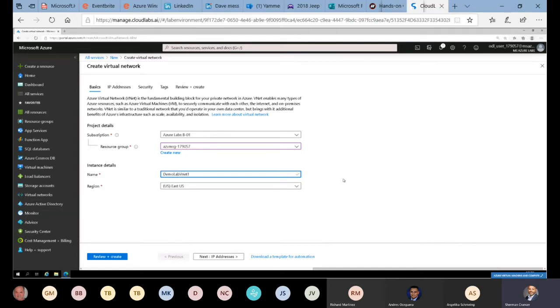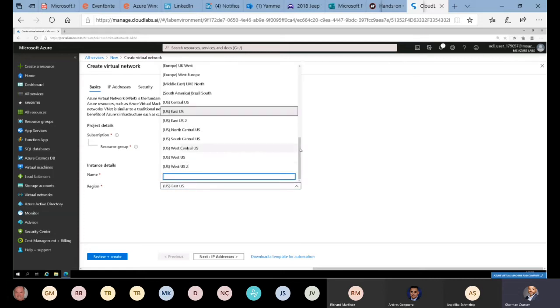Whenever you're naming anything, name it something that you're going to remember. And on the bottom, this is actually really important. Depending on where you are in the world or in the States, you have to be really careful. The further away you are physically from the data center that you're selecting, the larger the cost.